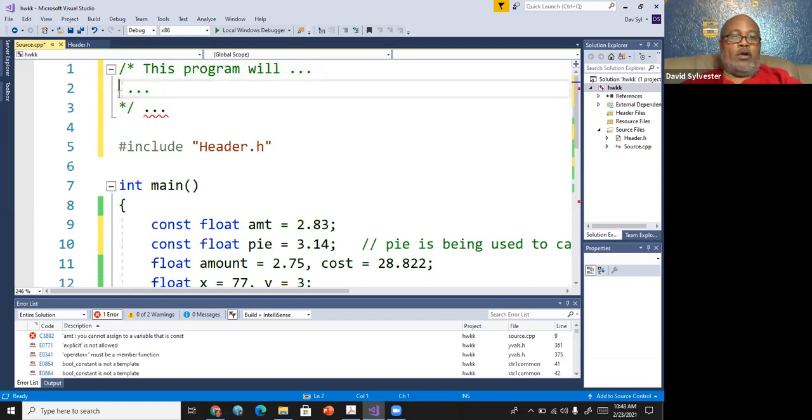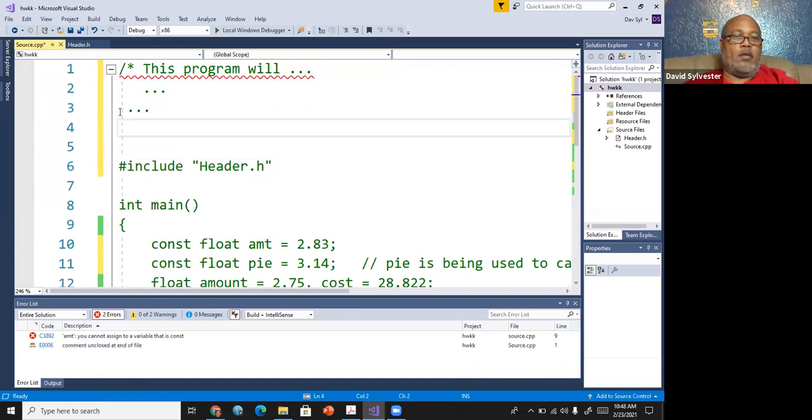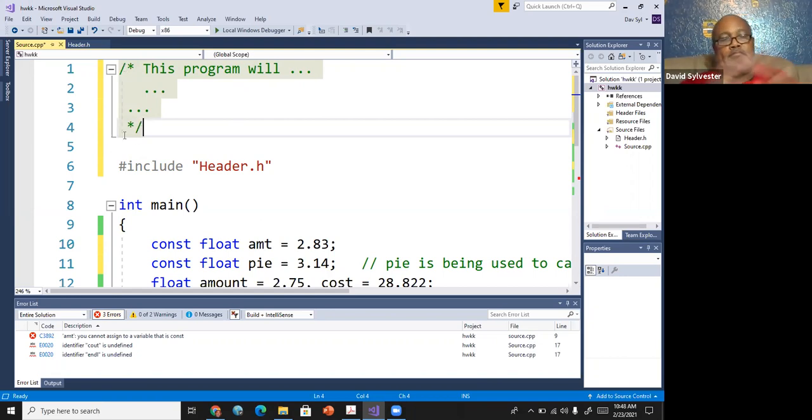Now, what that says is, I need to do it at the end. Okay, */. All right. So everything between this slash asterisk and this asterisk slash does not execute. That's just the comment.